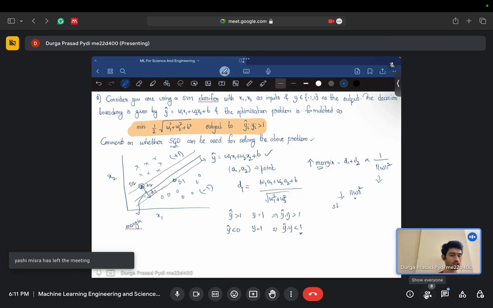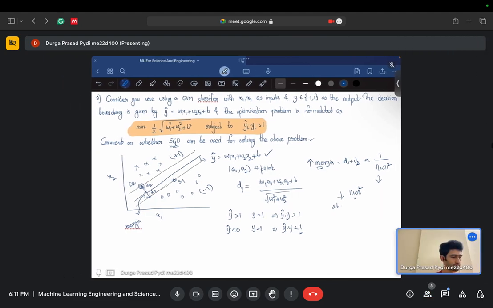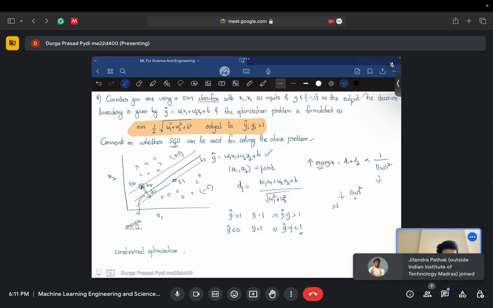How would I solve this problem? Using stochastic gradient descent. Can I use stochastic gradient descent in the first place? So this is your constrained optimization problem. Can I use SGD for this?